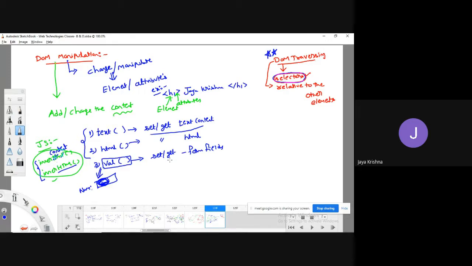Sometimes you can modify the attributes also. You can perform attribute operations with the help of the attr method. With the help of this method, I can add attributes, or I can get the corresponding attribute values. For example, there is a tag called the anchor tag, which is a kind of link. I would like to add an href attribute, or I would like to modify this attribute. With the help of this attribute method, I can do that.